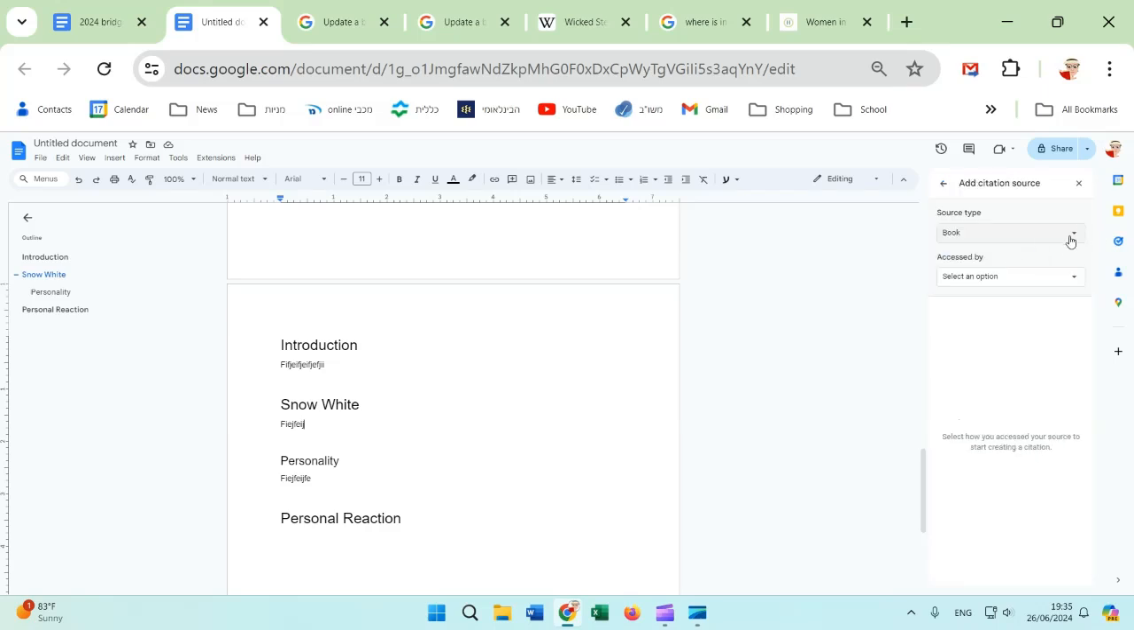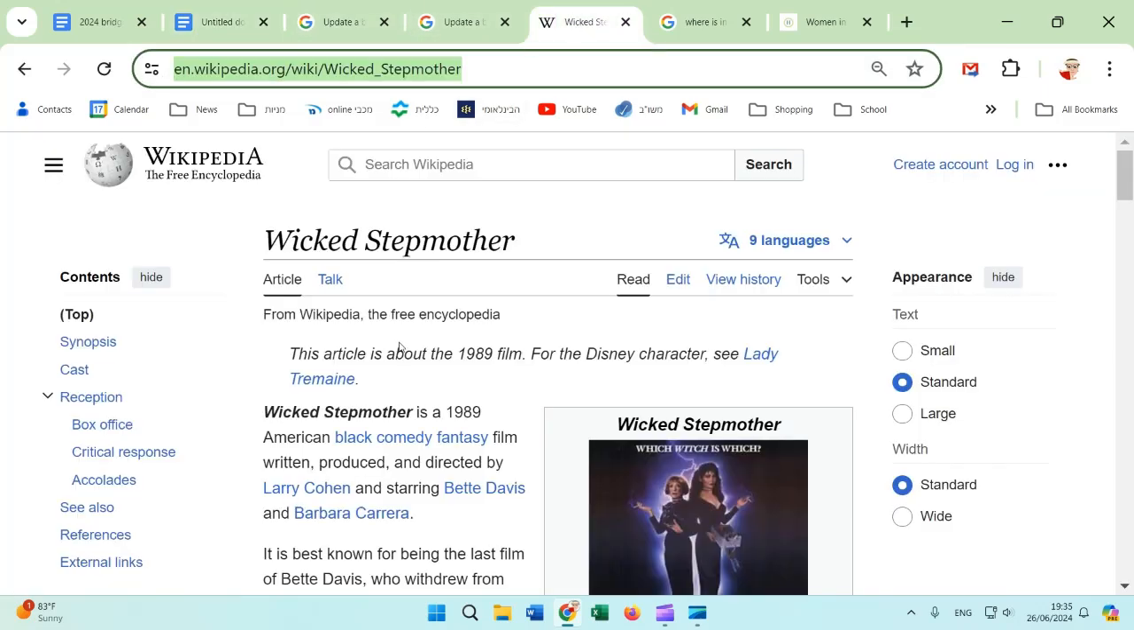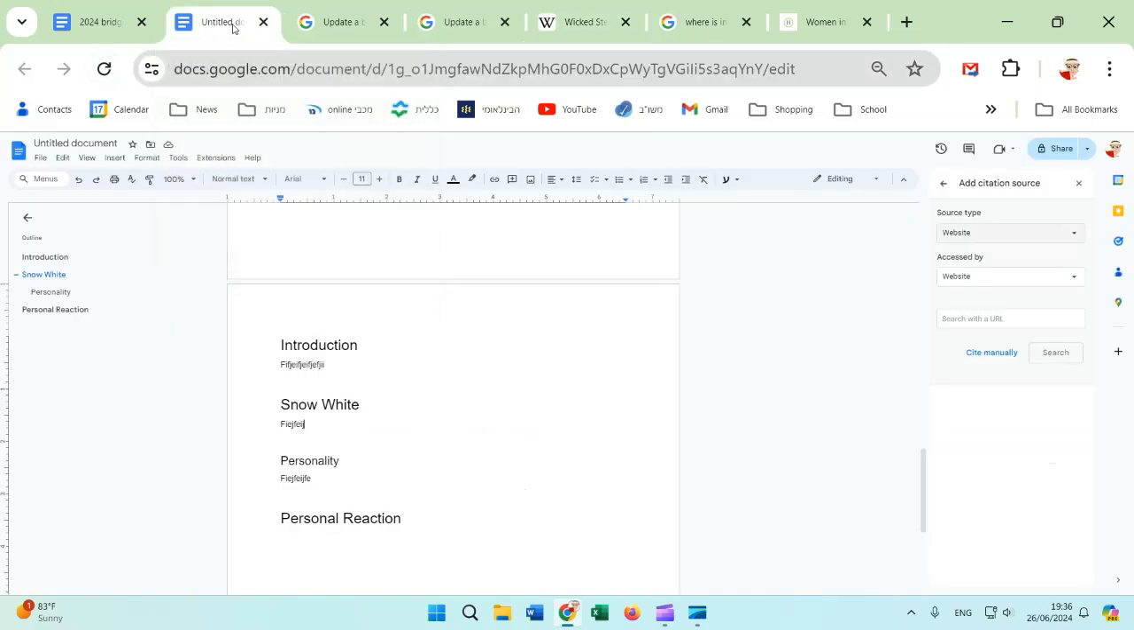Okay. Now, there is one advantage here. If I go into website, and remember we used this wicked stepmother from Wikipedia. If I copy the URL, and I go back to my document here, and it says search with a URL, I paste it and do search, and it will give the information for me. I don't have to copy paste everything.